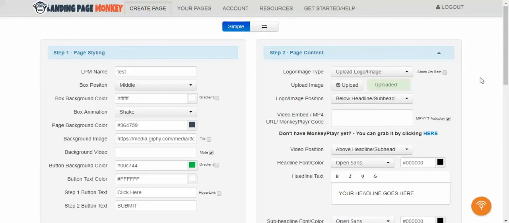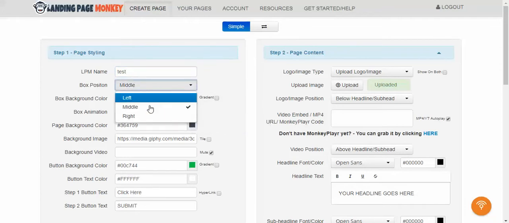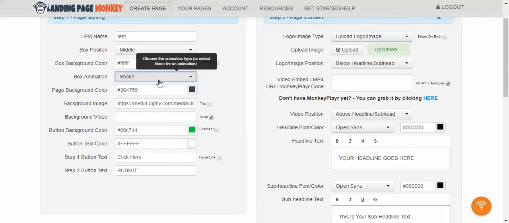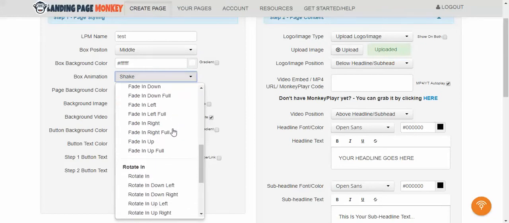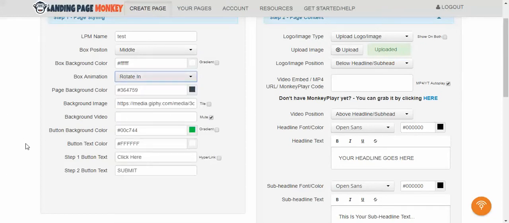So I'm just going to show you how easy this is. Let's just say the landing page. We're just going to do a test here. You can have your opt-in box or main box left, middle, or right. We're just going to go middle for now. You can have box animations that actually get people's attention. So we're just going to rotate in there.